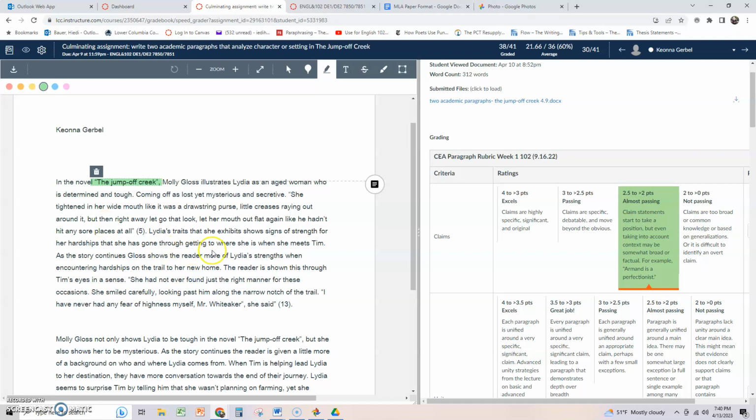She's tough. So Molly Gloss illustrates Lydia as an H-woman who's determined and tough. Feels a lot like Armand is a perfectionist. So you're starting to take this position. We can definitely see that you're focusing on Lydia and these character traits. And then you just want that position to be a bit more debatable.